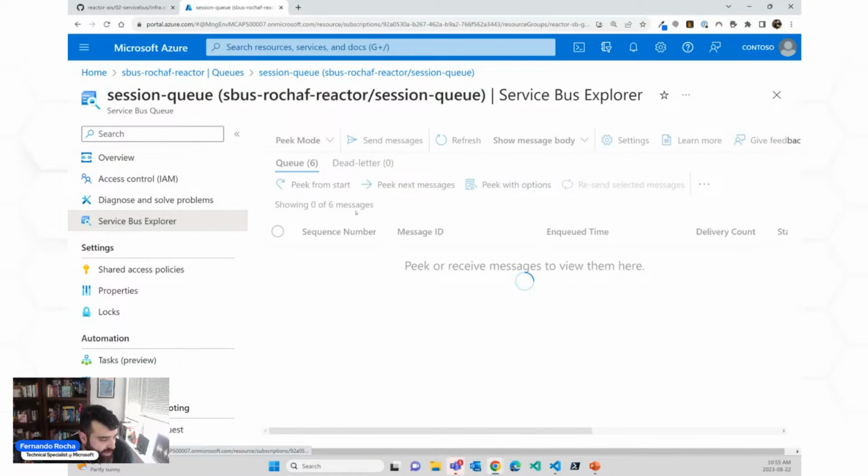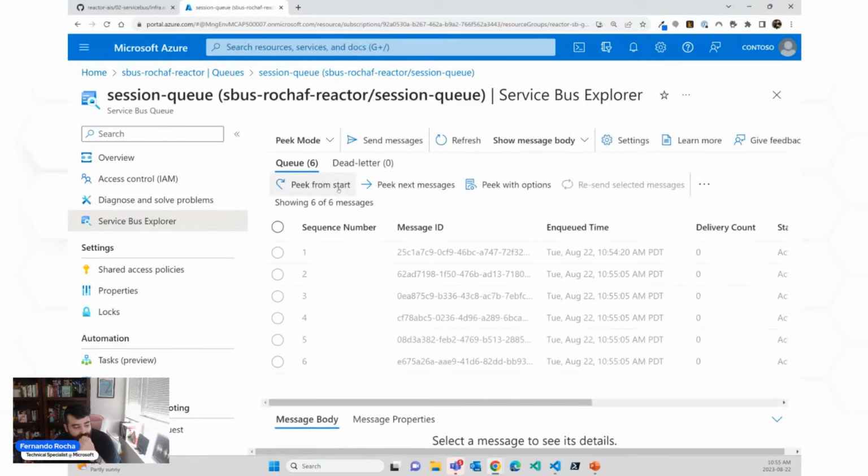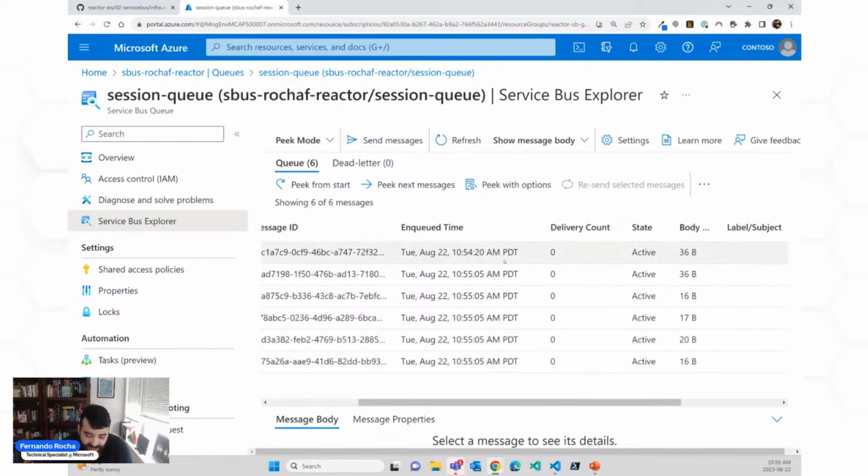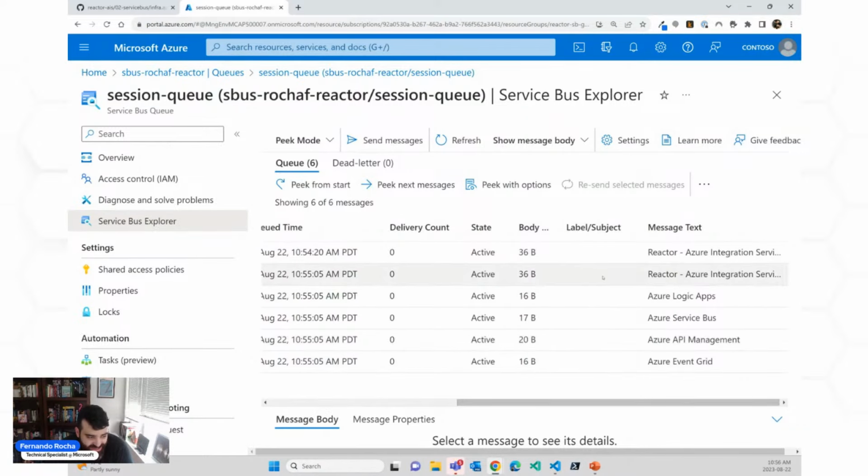we have, right? You can go to your queue itself and peek for the messages that you have received. So if I peek my queue here, I'll see every single message that I have. And not only will I see the payload that I have created, I'll see that it has a sequence number, a message ID, the time that that message reached the queue, the delivery count, how many times it was delivered, the state of that message, the size, and the message text that I have created, right?